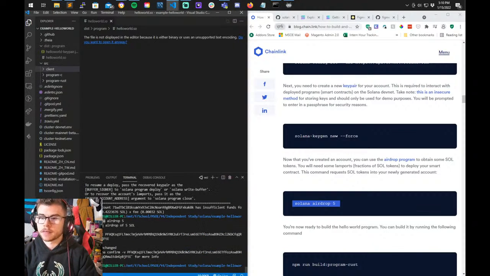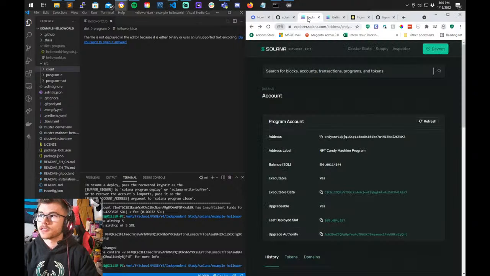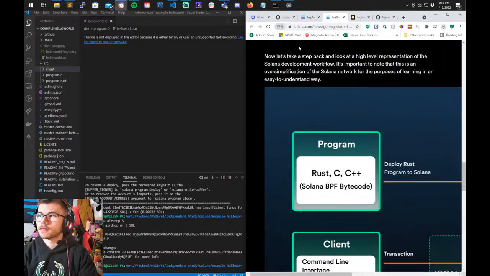This is using the Solana command line interface right here. So that's what Solana is here. You can get that via going to Solana and downloading it.